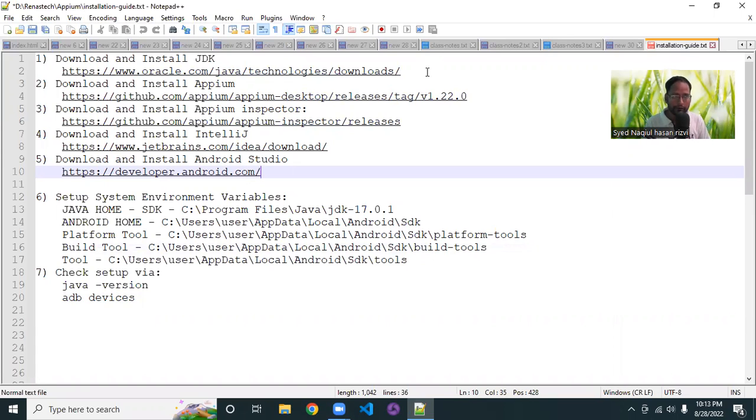Okay, we need Appium, we need Appium's inspector, we need Android Studio for opening the emulator, right? And if we are planning to write the test cases, we need JDK and IntelliJ or any other editors, right? So yeah, let me start with the installation portion.